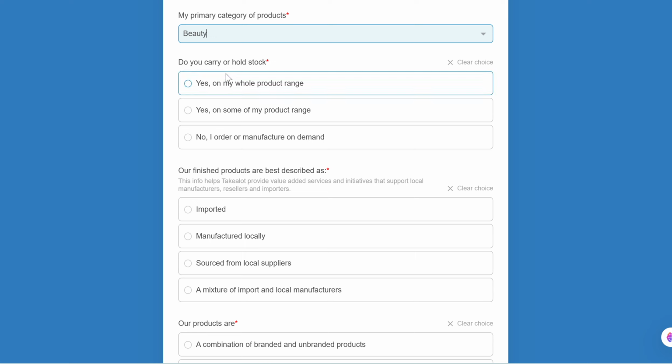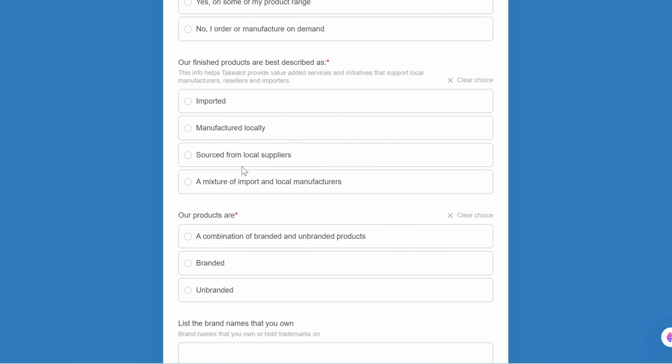Here they're basically asking you, do you carry or hold stock? If you have the stock yourself or if the stock is with the manufacturers, because on Takealot it's either you sell the stock that you hold, which is going to be on lead time, or you stock up the stock at the Takealot distribution centers, and then Takealot sells the stock from what they have in the distribution centers based on what you sent them.